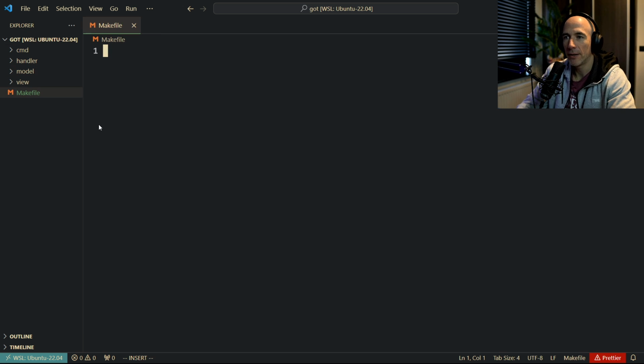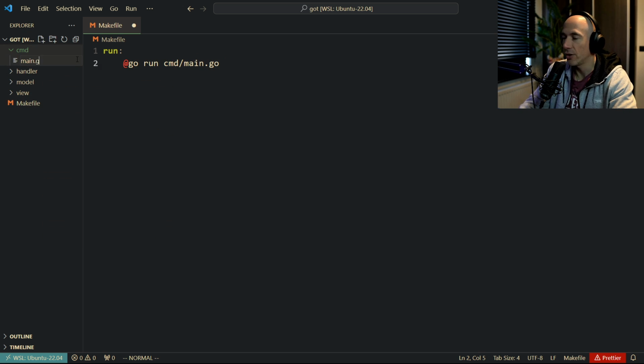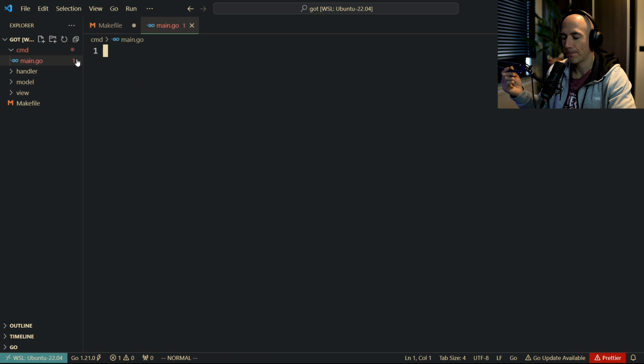And also we're going to make a Makefile here. We're going to say maybe run or something. I'm going to say go run cmd main.go. We don't have that, so we need to make it. main.go, just like this, right?